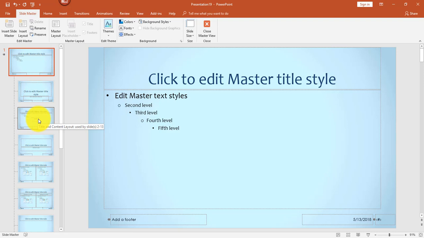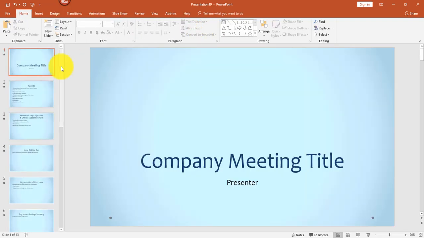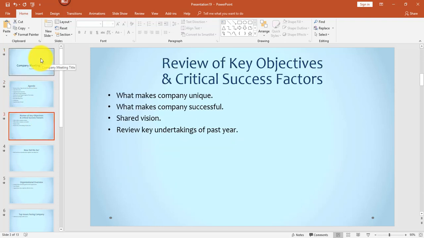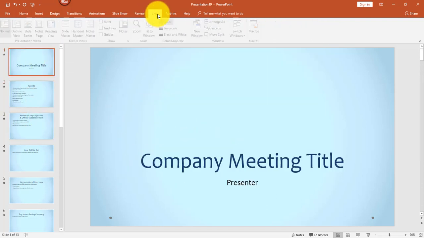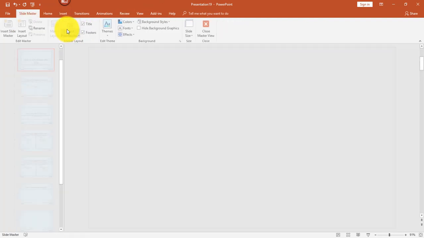Okay, so for the second example, and let me just return back. I'm going to click Close Master View, and you'll see that this is my slideshow, and that particular color change and the font change is now reflected on all my slides in my slideshow. Now let's return back to the slide master for a second example.